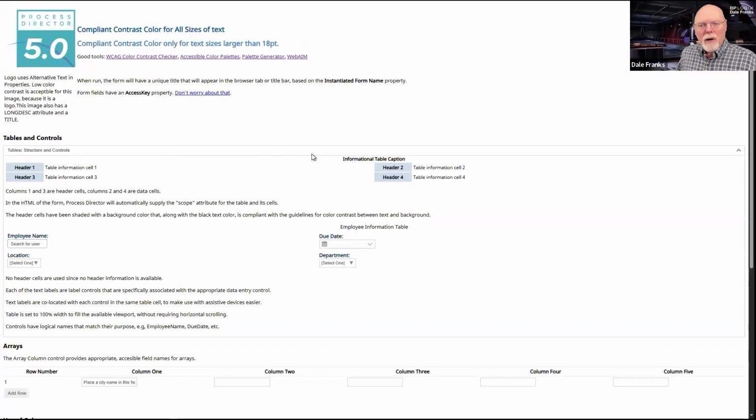Okay, now these color contrasts don't apply to certain items. For example, a logo. So here is the old Process Director 5.0 logo. Note, by the way, as my mouse points over it, a little tooltip has popped up. We'll talk about that in a second.